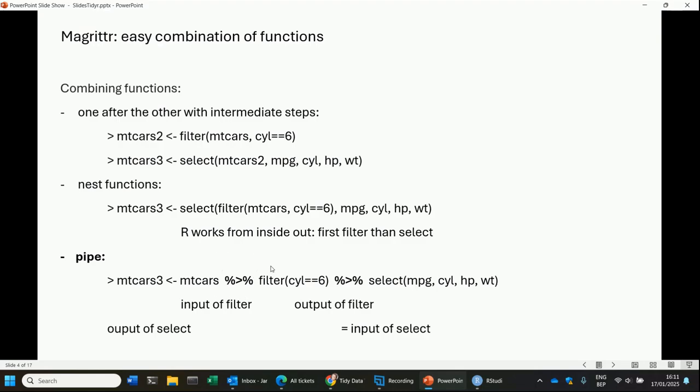A linear way of working is offered by the pipe. Instead of working your way from the inside of the nested code towards the outside, you can now start by defining the input here. So you define the input followed by a pipe, and then you specify the first function that you want to execute. So in this case, filtering the cars with 6 cylinders.